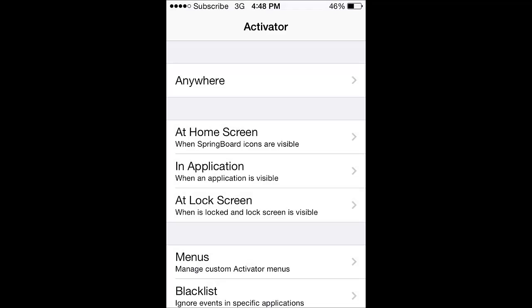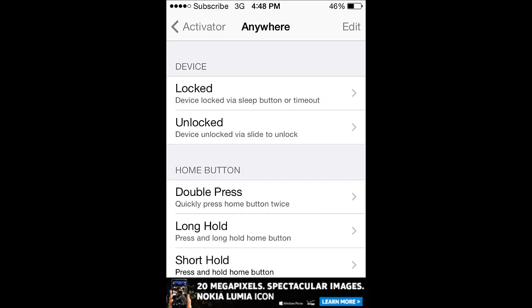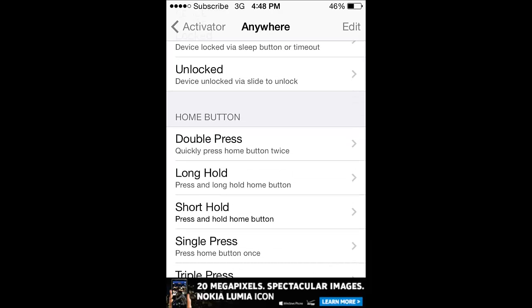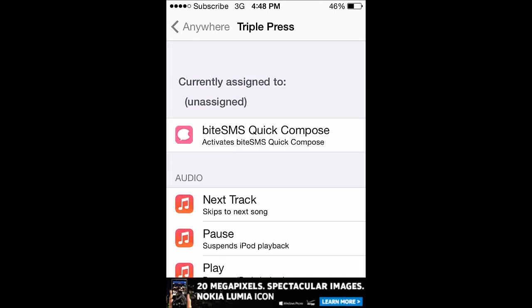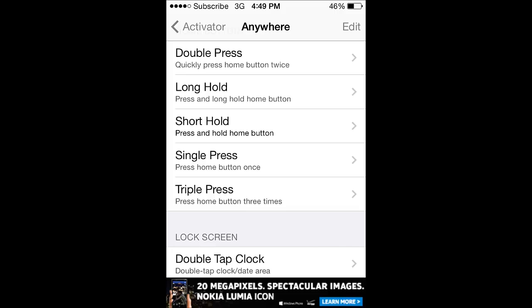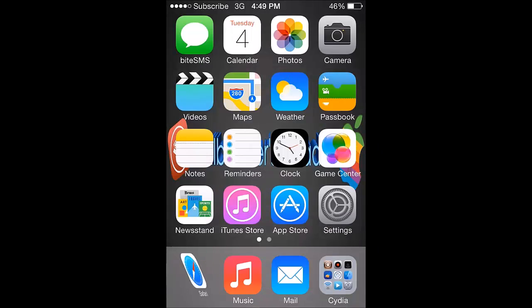So say you want to do something anywhere, or a specific place like the home screen or an application. You click that, and then you can choose while it's locked or unlocked, or you can choose the activation method. Let's do triple press here, and currently I'm assigned to byte SMS. I can quick compose by triple tapping on home, but I already have that assigned to the volume button. And I'll show you some of these more in the next top 10 tweaks. But so yeah, now let's get into Repower.